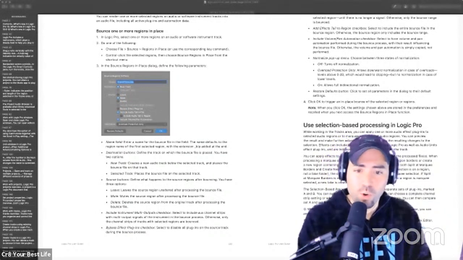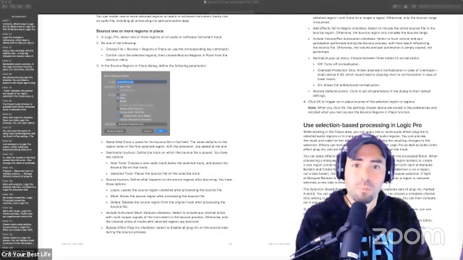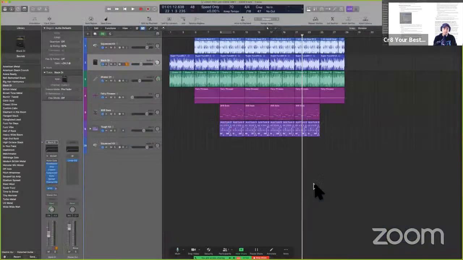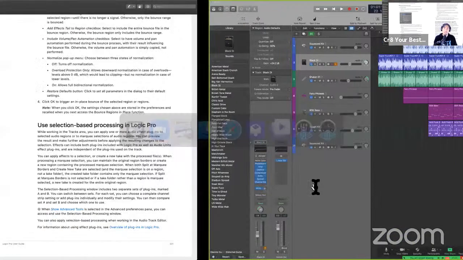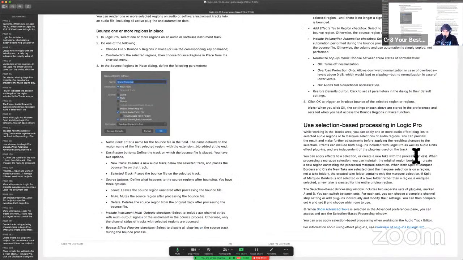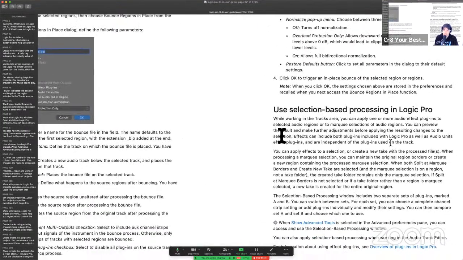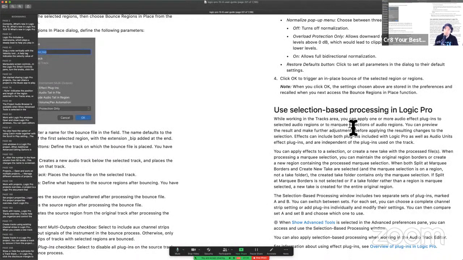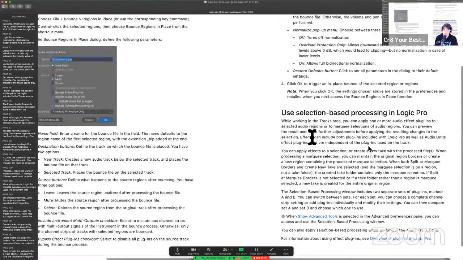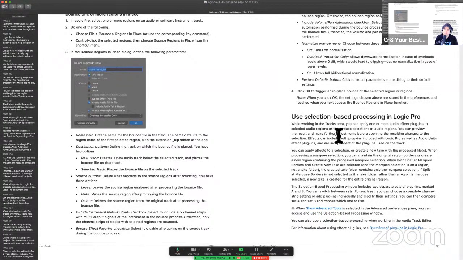Okay, so let's go into selection-based processing. Here we go. All right, we're in the manual. While working in the tracks area, you can apply one or more audio effect plugins to selected audio regions or to marquee selections of audio regions. So you don't have to just select the regions, you can also just create a marquee selection. You can preview the result, there's a preview function, and make further adjustments before applying the resulting changes to the selection. Effects can include both plugins included with Logic Pro and third party.